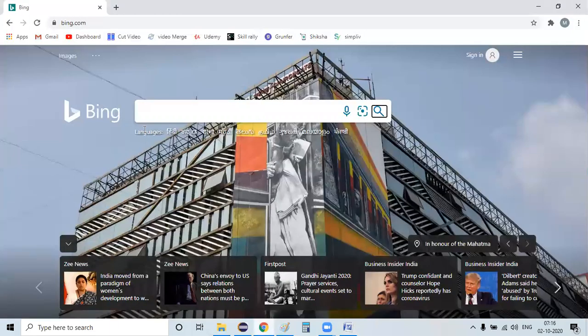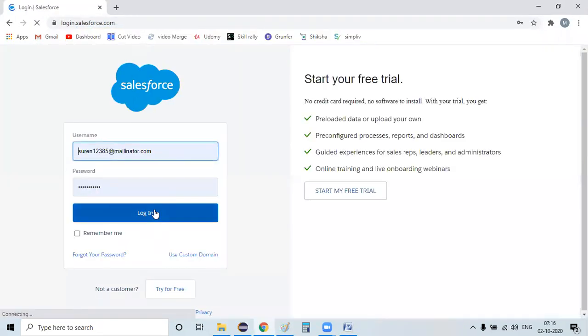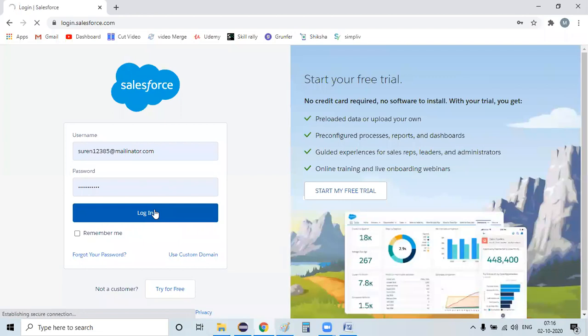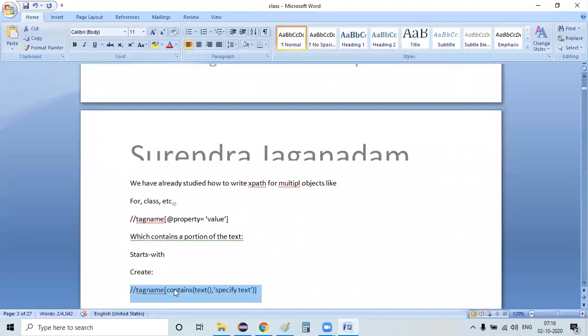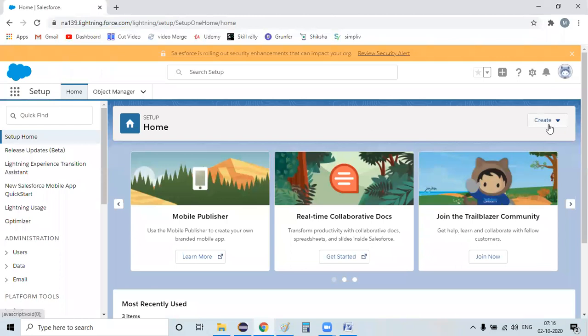So this is the syntax. Let me go back to my browser and let us see how I can write down that particular XPath. Let me log into my Salesforce application. Once you have logged in, the same syntax: slash slash a tag name contains a text, close the braces, in the single quotes you have to specify the desired text. The same thing I'm trying to implement for this Create. Right click on that Create, inspect.